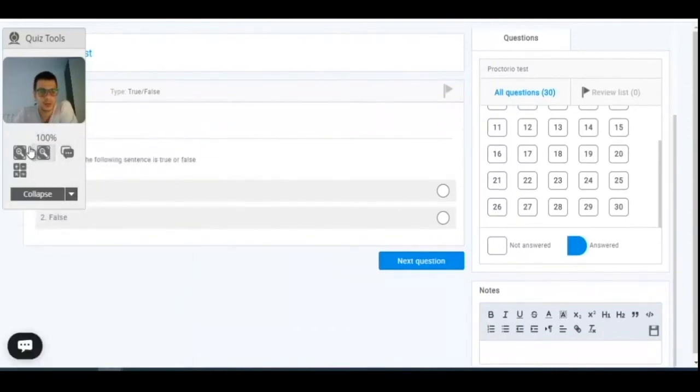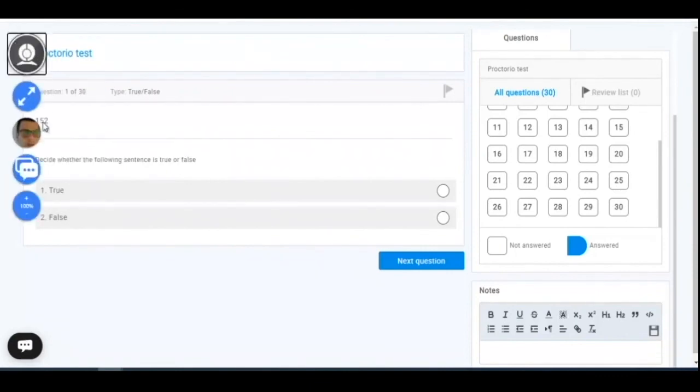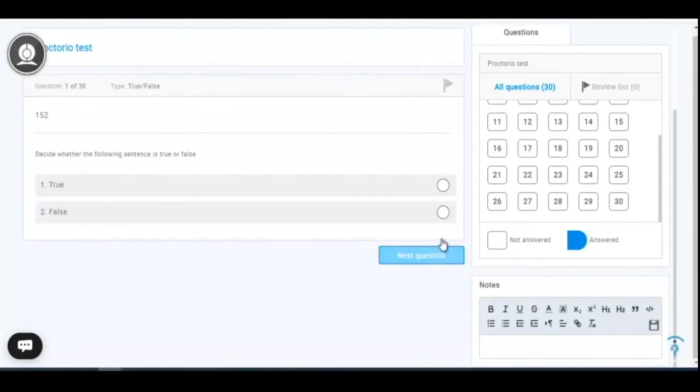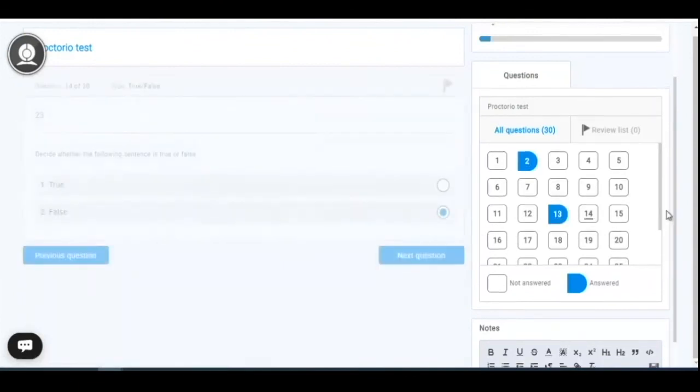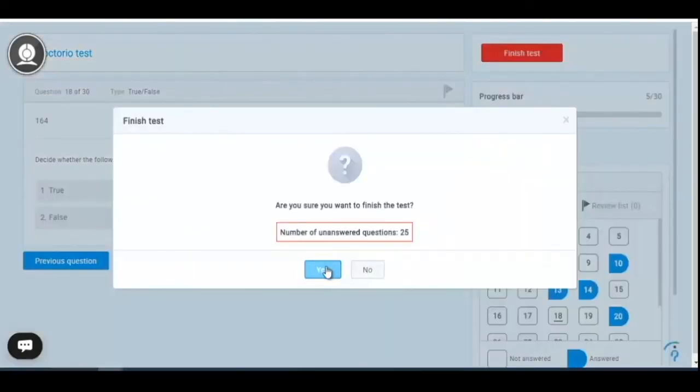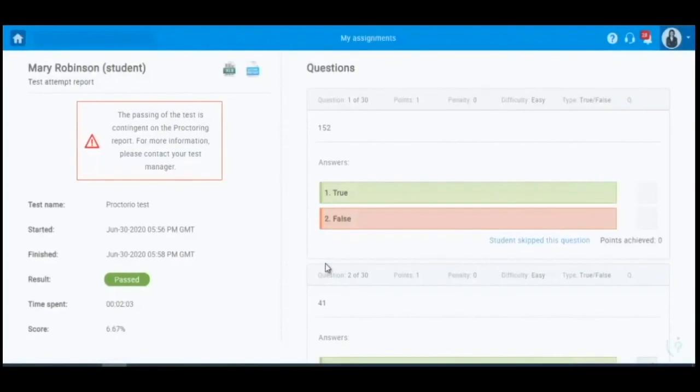By clicking on this arrow, he can collapse quiz tools, then hide video if he finds it distracting. As you can see, the test is conducted in the usual manner, and the process is not interfered in any way. After a candidate finishes the test, he is redirected back to YouTestMe GetCertified.